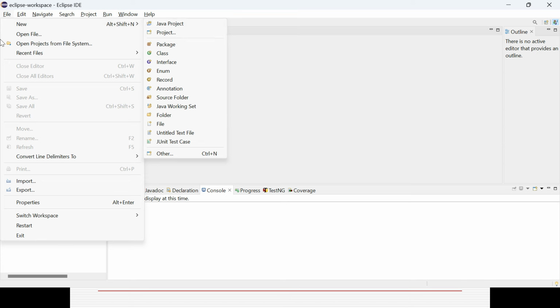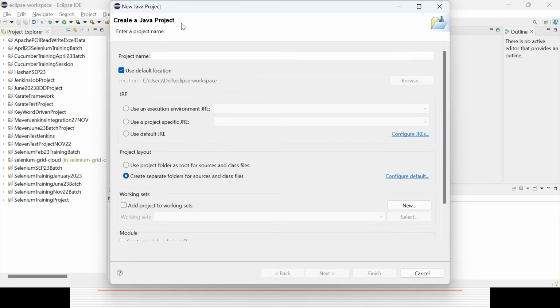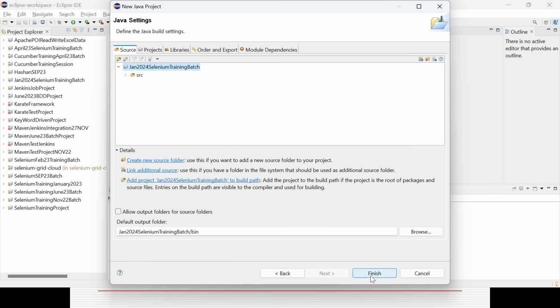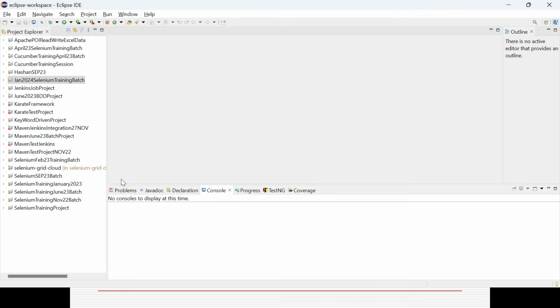Java project. File, New, Java Project. So first you need to create a project. Be remembered, first you need to create a project. So you can give something called Jan 2024 Selenium training batch. Right? Okay. And you can select an environment here, click on Next, and click on Finish. So your project will be created.